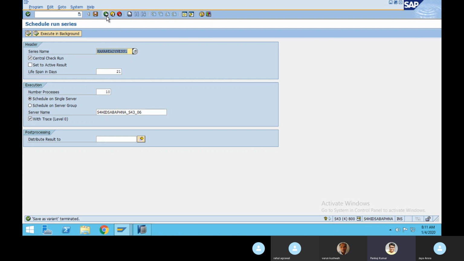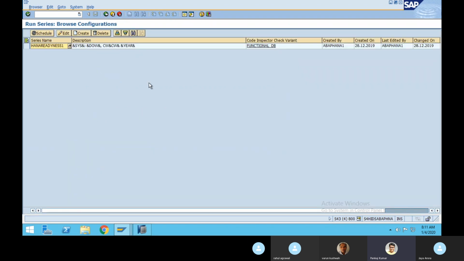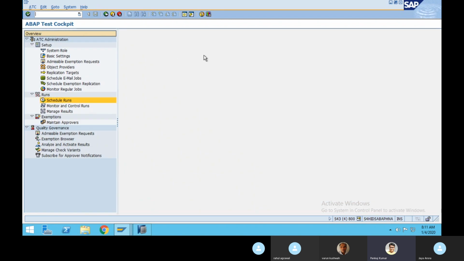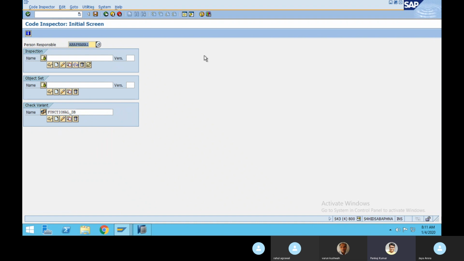We don't have to give any variant. Go back. Fine. So this is how you can schedule, and it will run at the particular point of time when it reaches there. If at the same point you want to run it right now, you can directly go to SCI, SAP Code Inspector, and here you can create your inspection and give some inspection name, Z test.